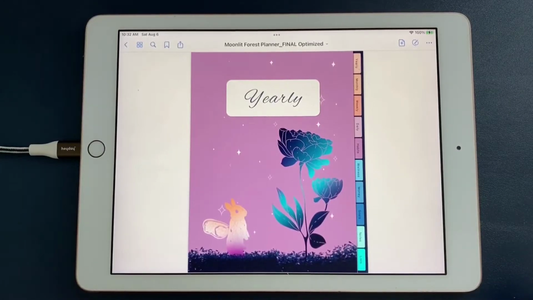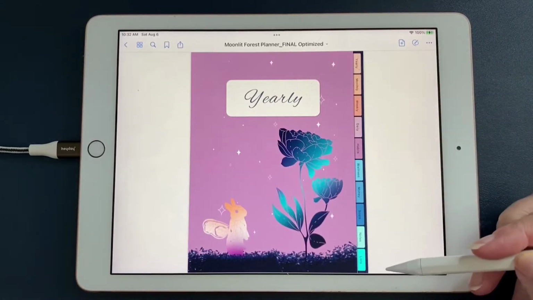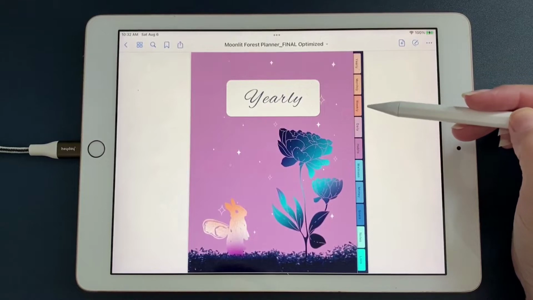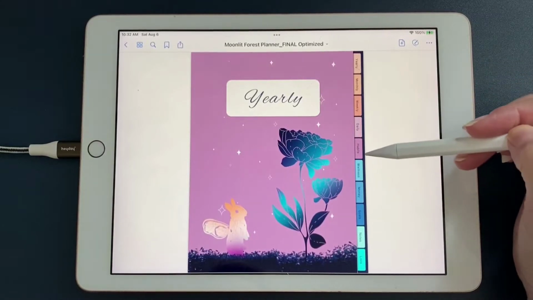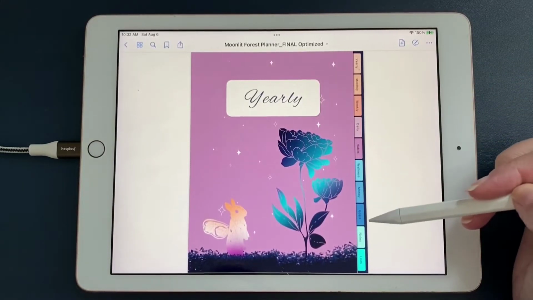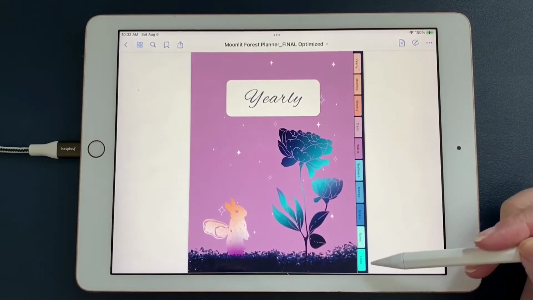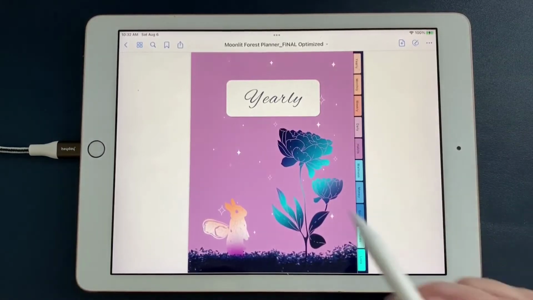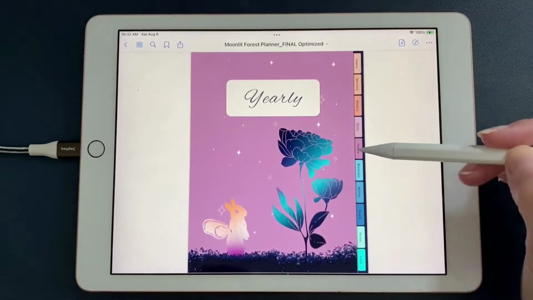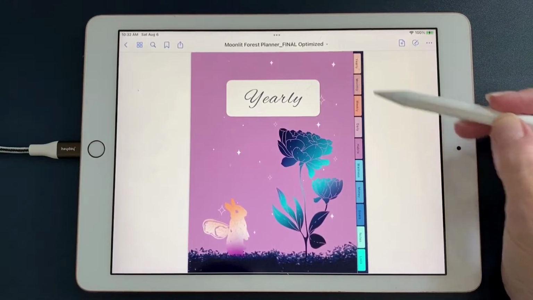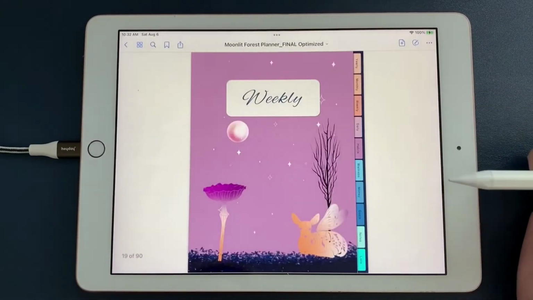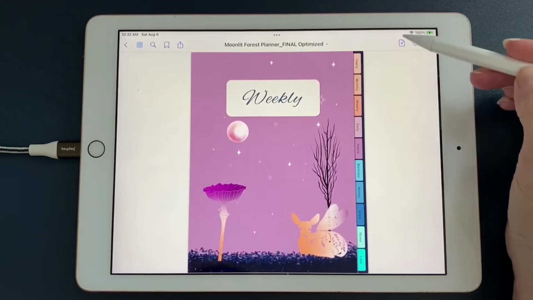All right, so this planner is designed to have hyperlinked tabs on the side, and you'll notice that there's a yearly, monthly, weekly, daily, habit section, wellness section, money section, goals section, notes, and lists. These are divider pages here. You see here that there's a yearly page, and if I click monthly, it'll jump immediately to the monthly page. If I click weekly, it goes to week, and so on, okay?